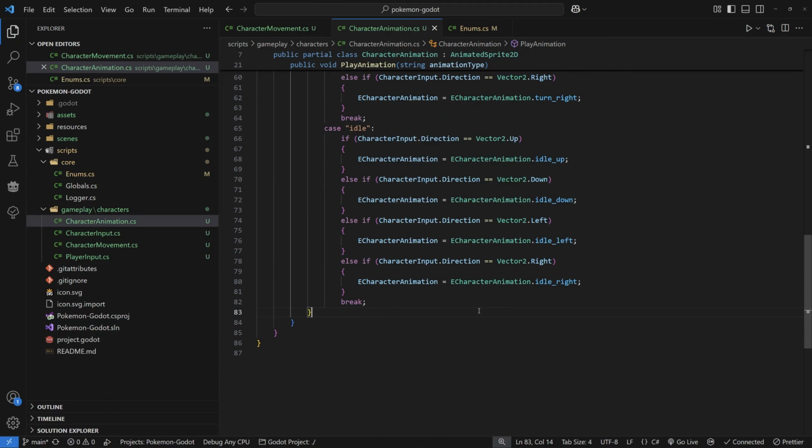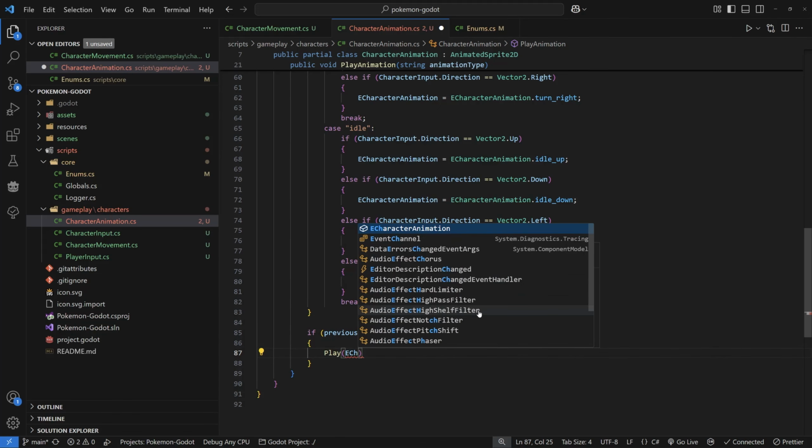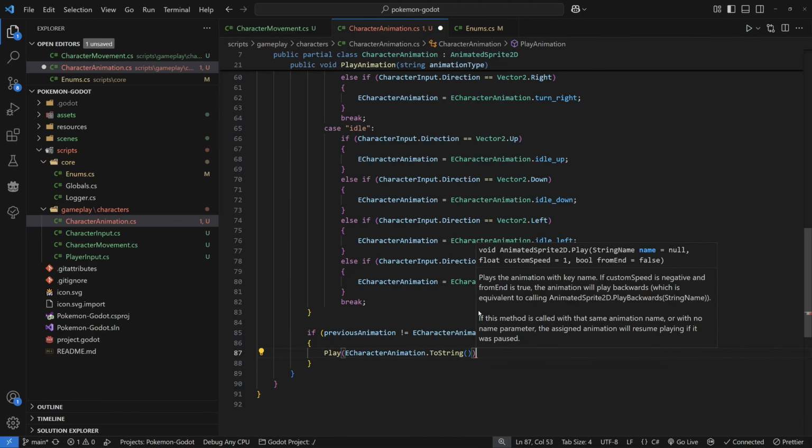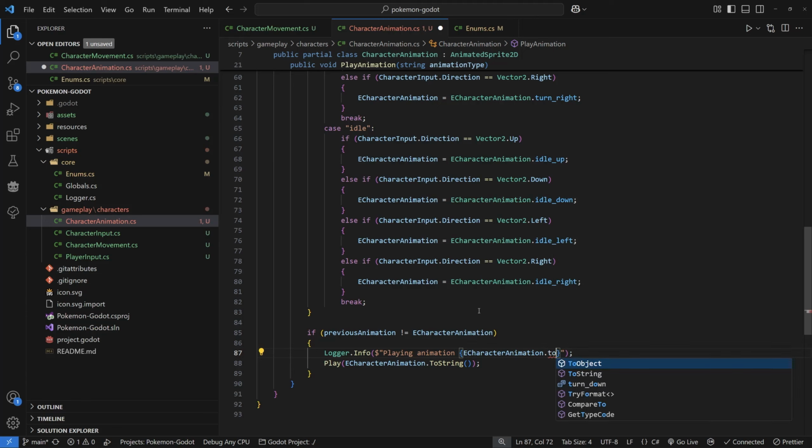Now, once our switch case is finished, after it, we're going to have one more statement, and we're going to check to see if our previous animation is equal to our new eCharacter animation. If they're not equal, we're going to use the play function built into the animated sprite 2D, and what you're going to pass in is the current eCharacter animation .toString. So this turns the enum into a string, and the play function inputs a string, and then it will try and play the corresponding animation. If you want, you can even throw a little logger.info statement in here and say that we're playing this animation.